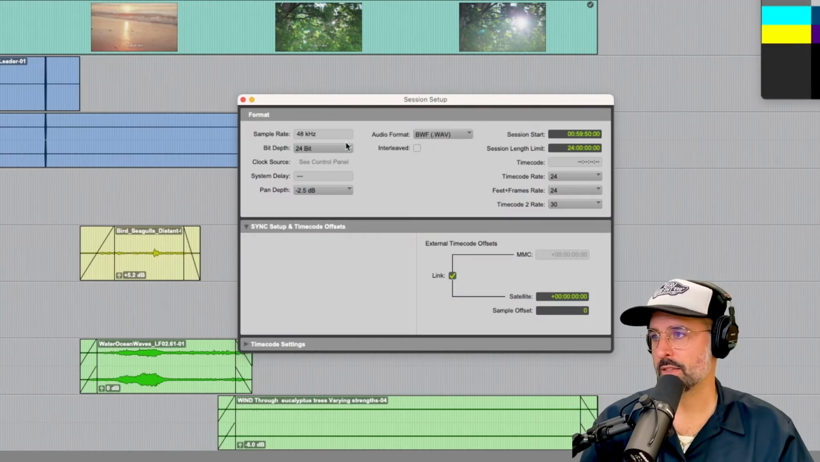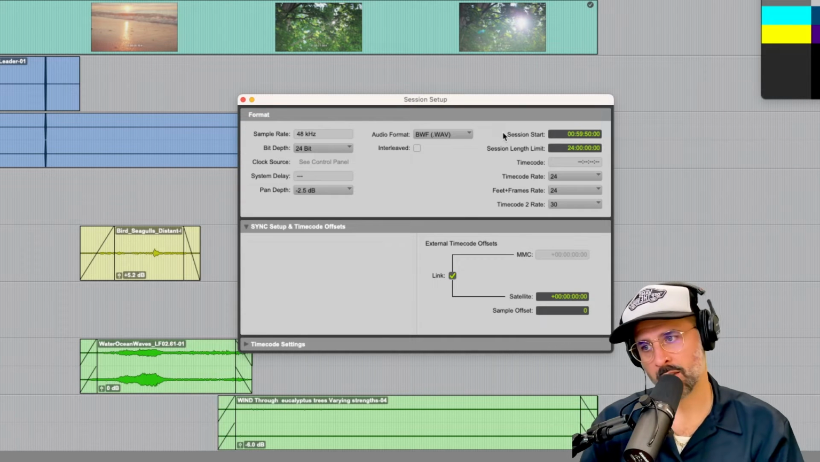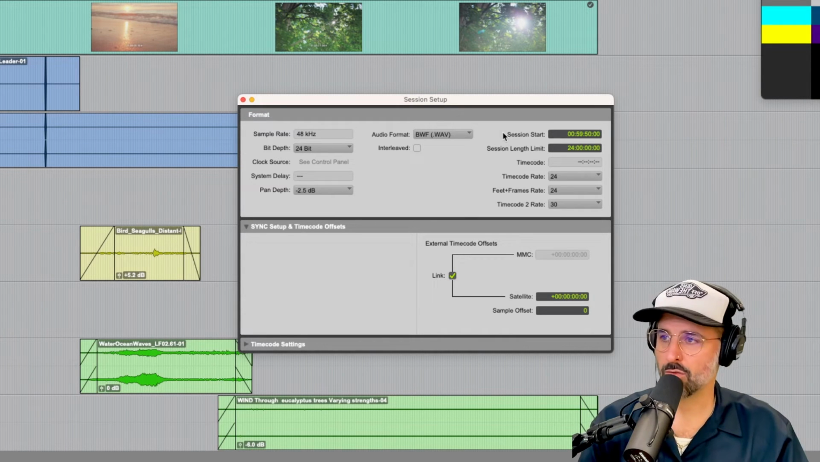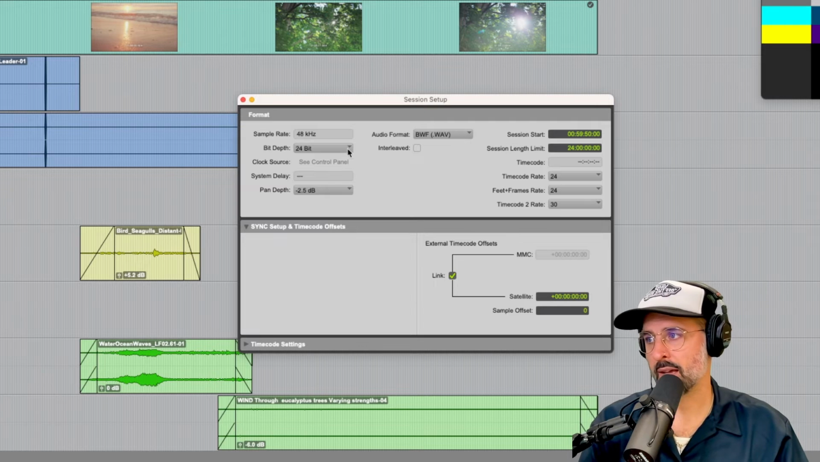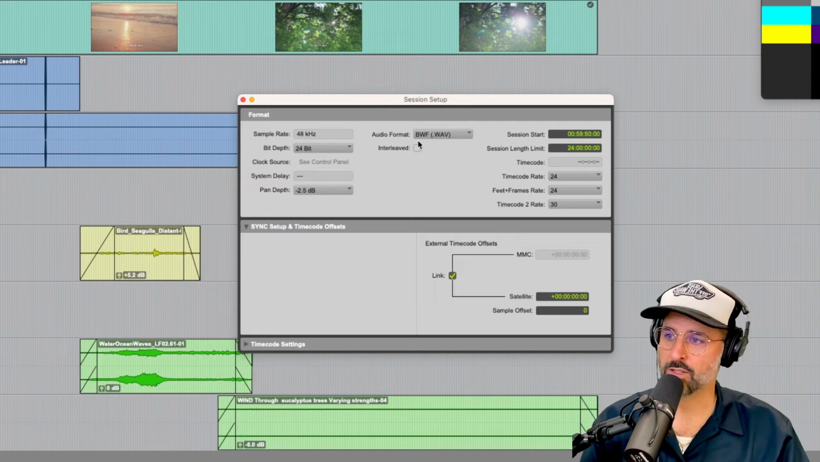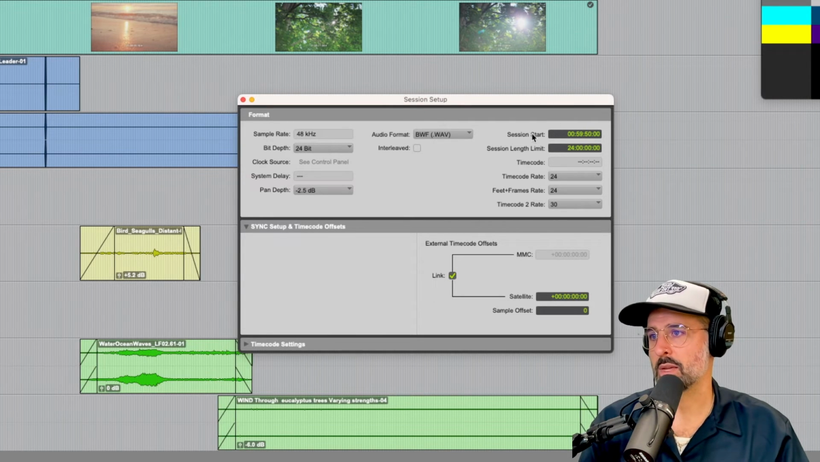A couple of other things before we close the session setup window. Just as a reminder, we always do 48 and 24 and wave for sample rate, bit depth, and audio format when we are working in sound. If you have a different format you're using for music or something else, just make sure that these match what your project needs to be.